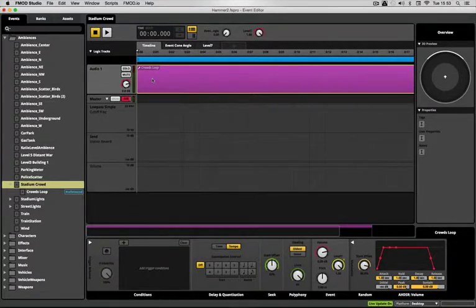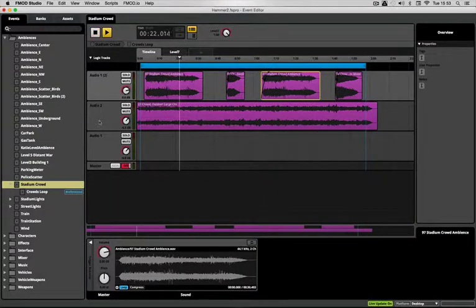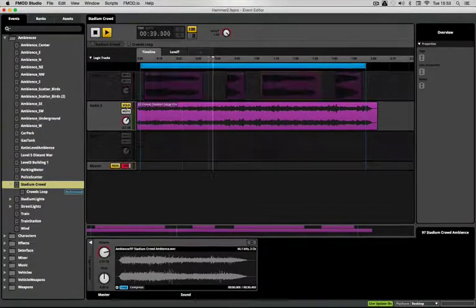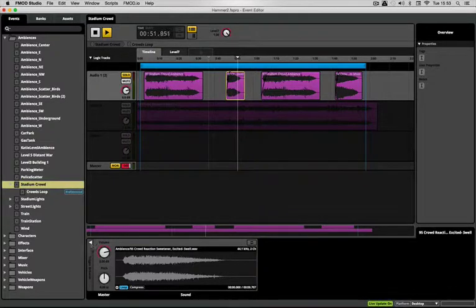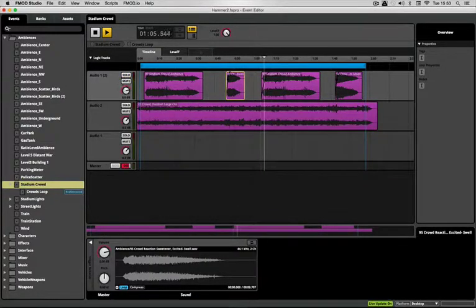If we go inside the crowd's loop, we see here what's going on. So we have a general kind of outdoor large crowd loop, and then we have sporadic cheering, so that it appears to come and go when you hear the two together.